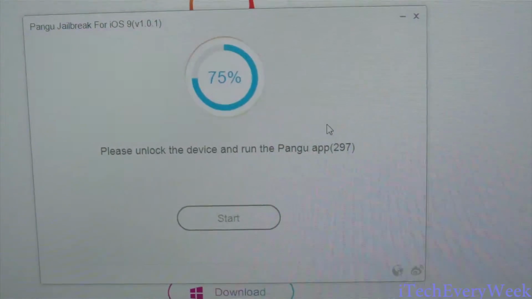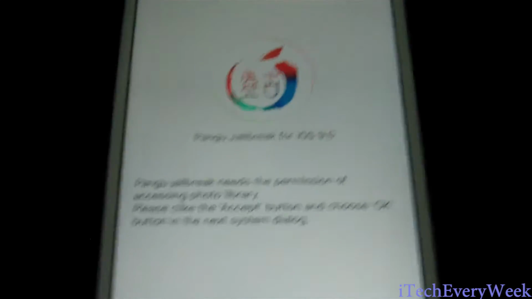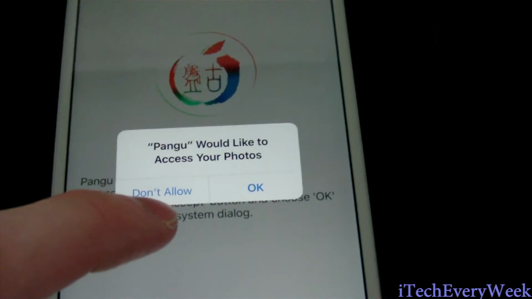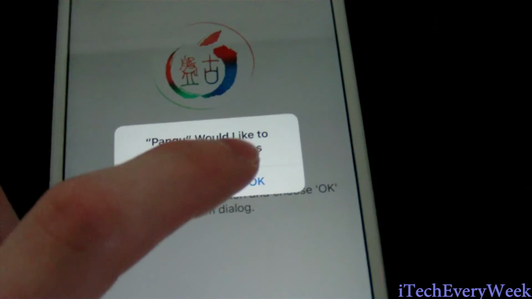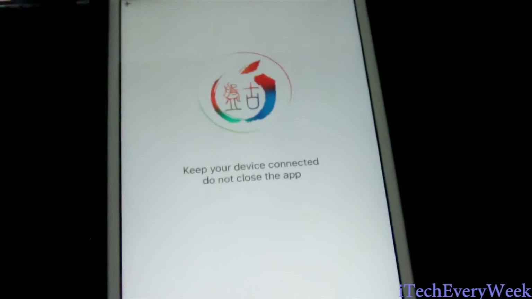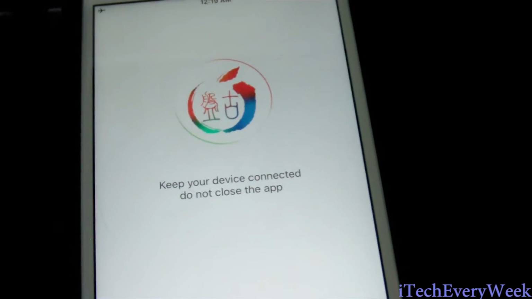And now it says please unlock the device and run the Pangu app. And it just wants us to accept. So we're going to go ahead and press accept. It says Pangu would like access to your photos. I'm not sure why this is, but it needs it for some reason to continue the process. So okay, it's not like it matters. My device doesn't have any photos on it right now anyway. And now it says keep your device connected and do not close the app.